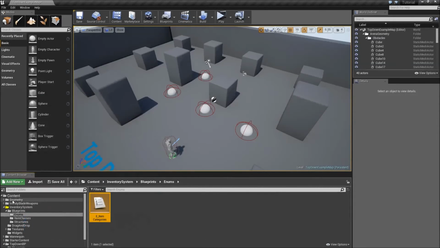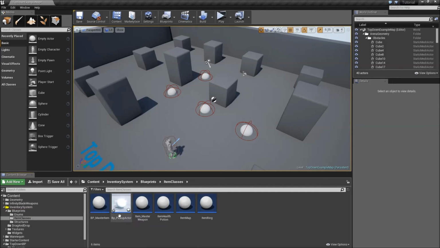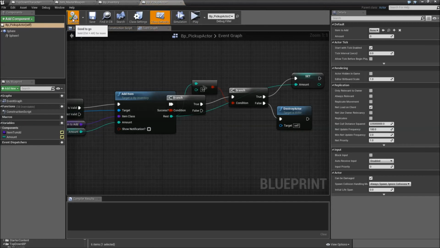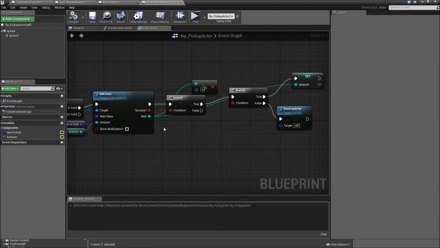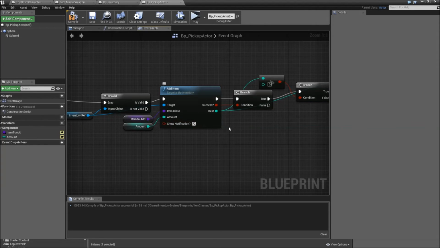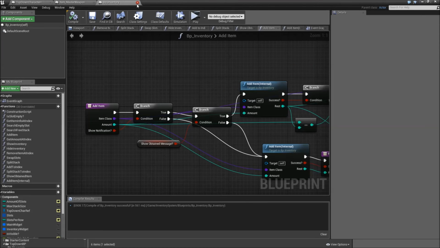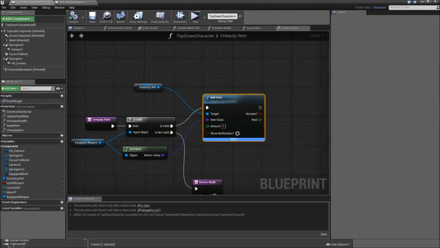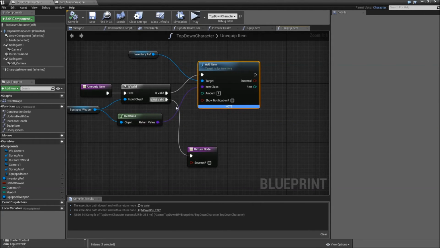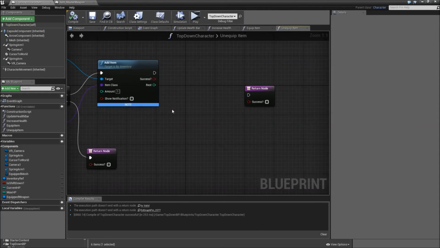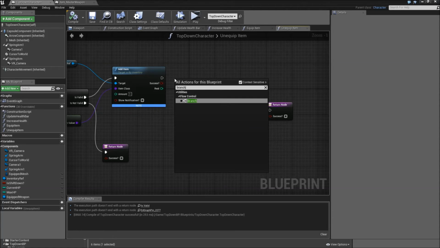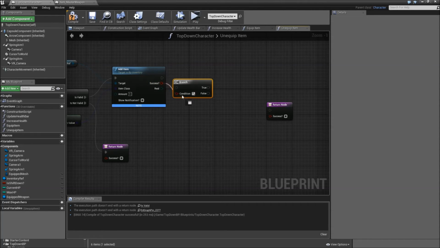Let's also make sure that our pickup actor shows the notification. So go to our blueprints, item classes, pickup actor. Here, check the show notification. Now we can close that, close our inventory, and continue with our function. So if it is valid, we add the item and we don't want to show a notification for that. Then let's search for a branch again and connect the success to it.